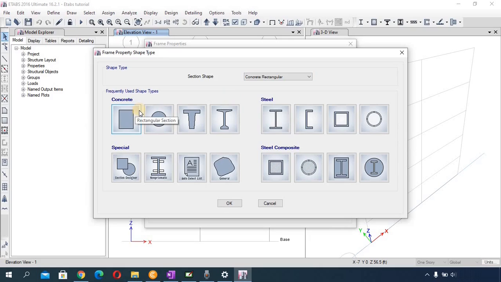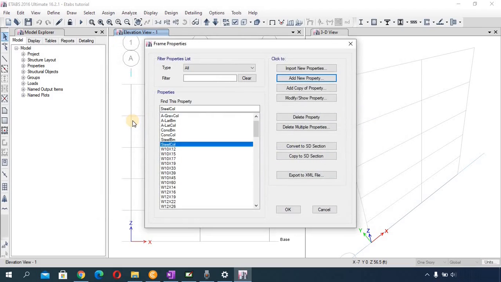So as you can see, we have different section. We have the rectangular section, we have the circular section, we have the concrete T section, and we have the precast concrete I section. So this is not a precast section, so we don't need to worry about this, and we are not going to be using the concrete T section. So we're either going to be using the rectangular section or the circular section. So I'm going to be using the rectangular section. I'll click on rectangular section.